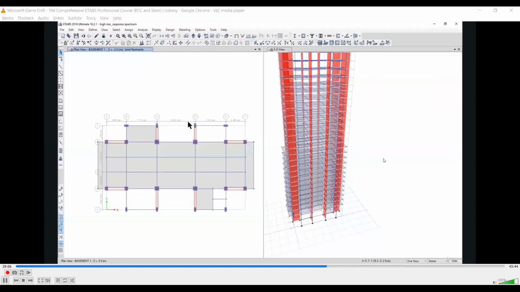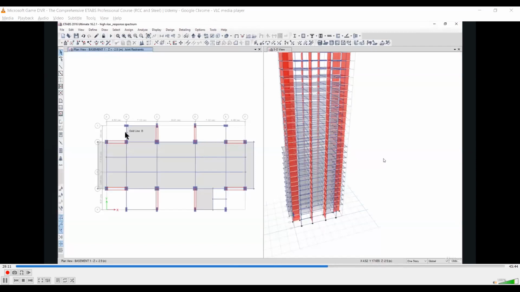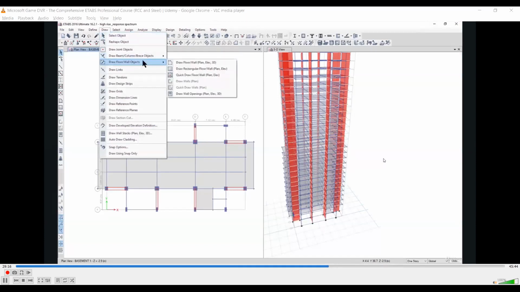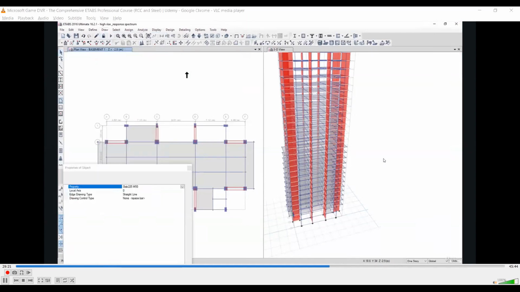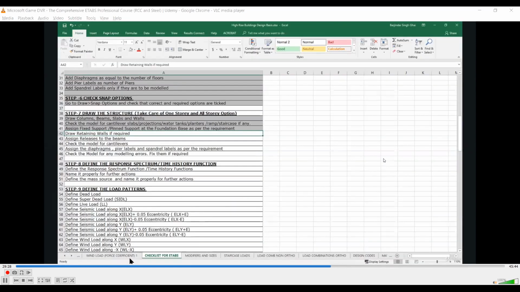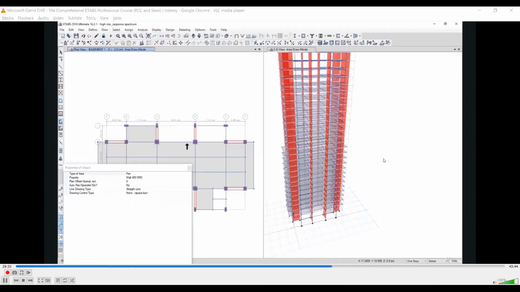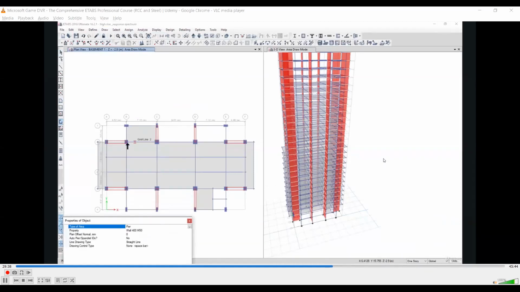Now we will go to our basement 1 plan. As the height of the retaining wall is quite high, I will suggest you take a minimum thickness of approximately 400 mm. So we will draw a 400 mm thickness retaining wall. We need to go to draw, floor wall objects, draw walls in plan. Here we need to select wall 400 M50 and then draw the retaining walls.